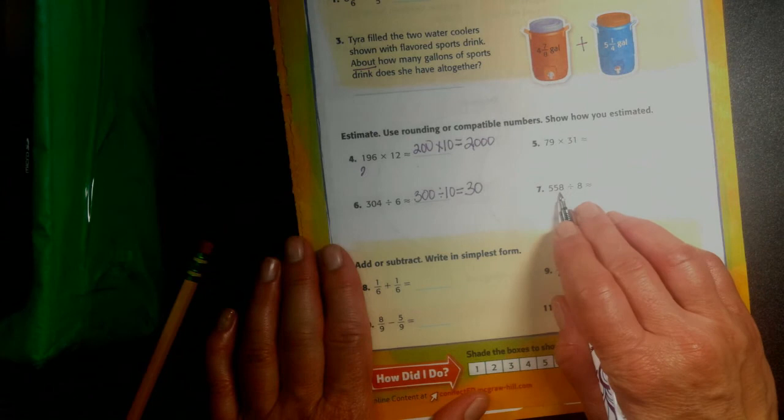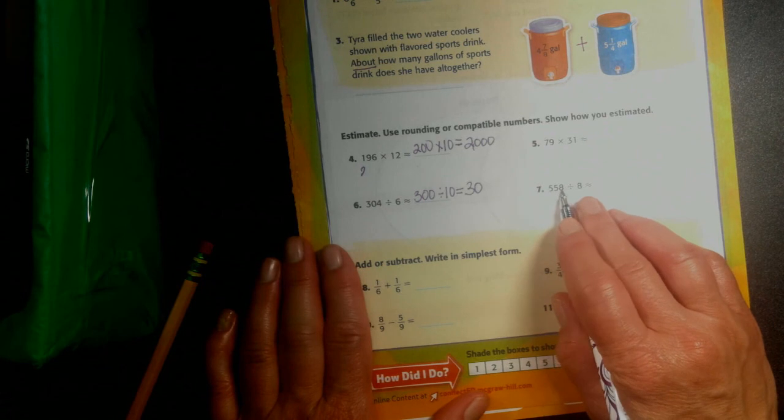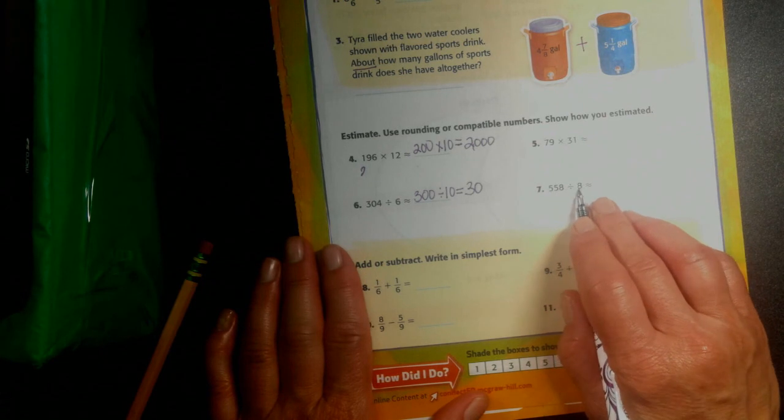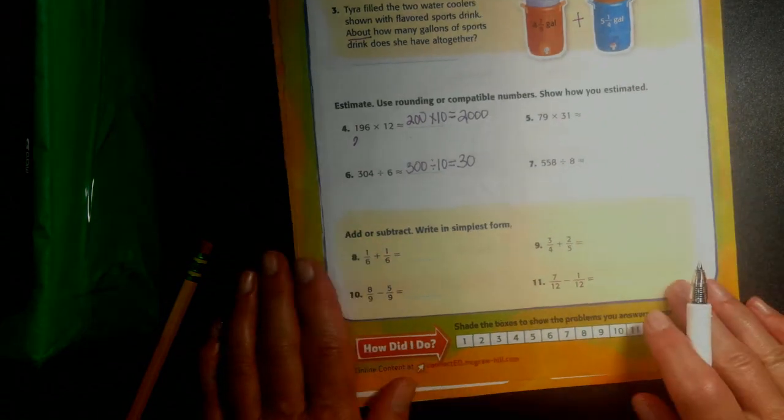All right, here's 558. So round this number. What can you round it to? There's different options. You could round it to different things. And I'm going to divide it by 8. Try to do an easy one for you.